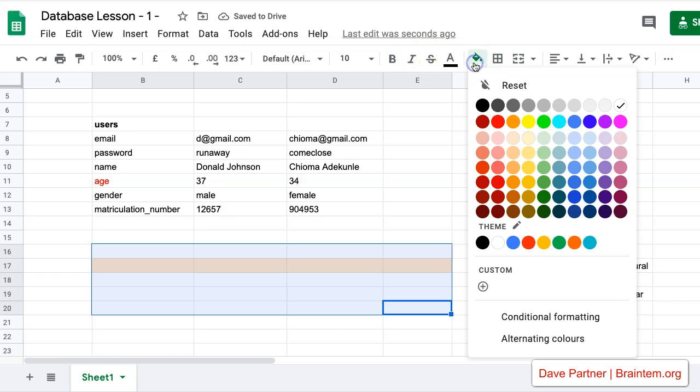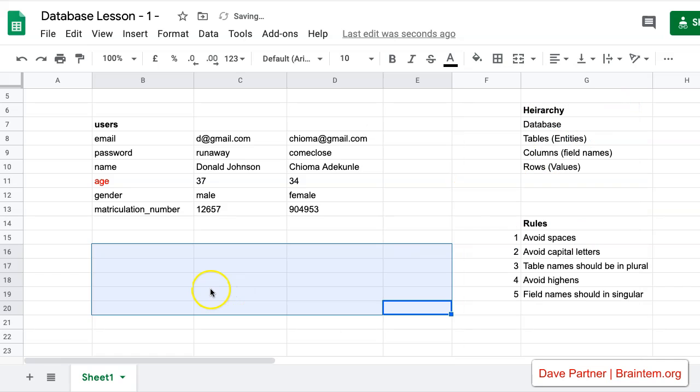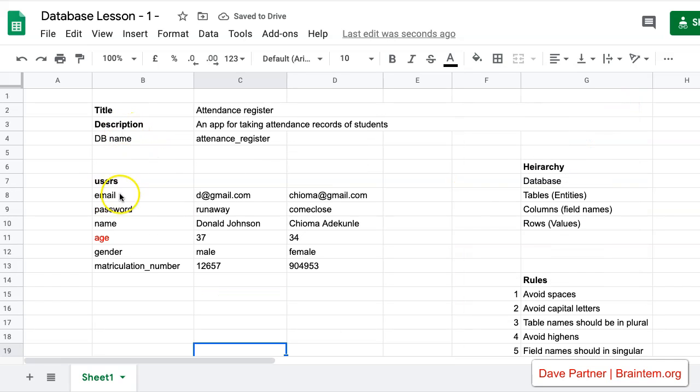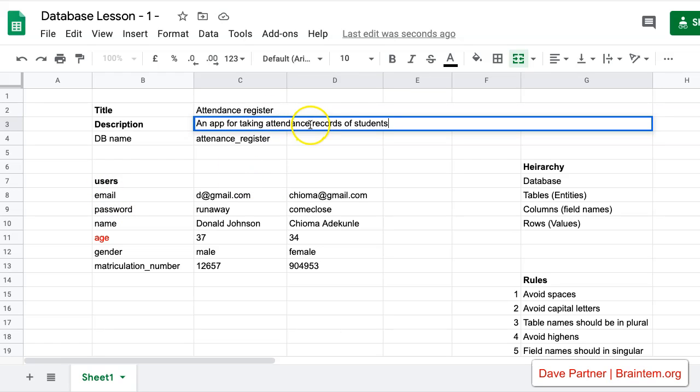Okay, so I'm going to put the background color. This is for changing the background color. Put it back to white. Okay, so we have a users table. Remember, we're working with respect to what our app description says.